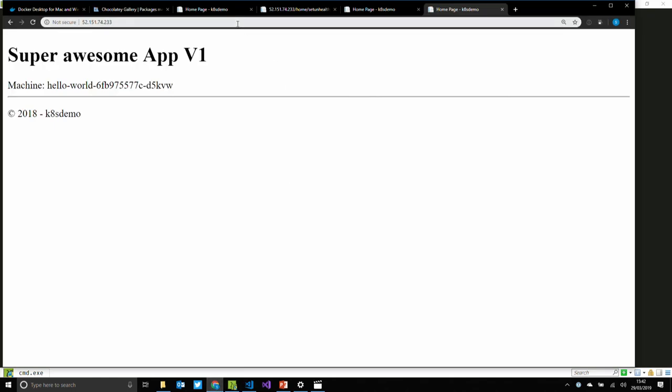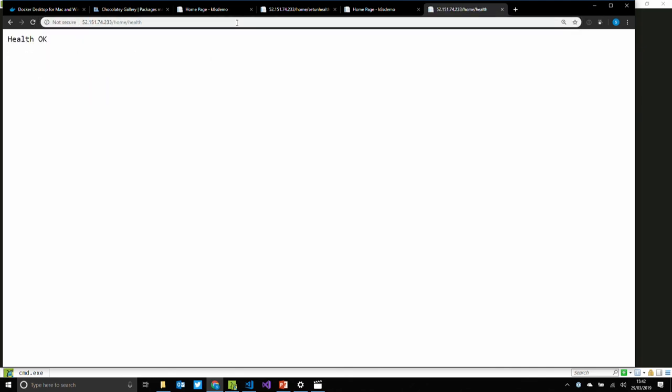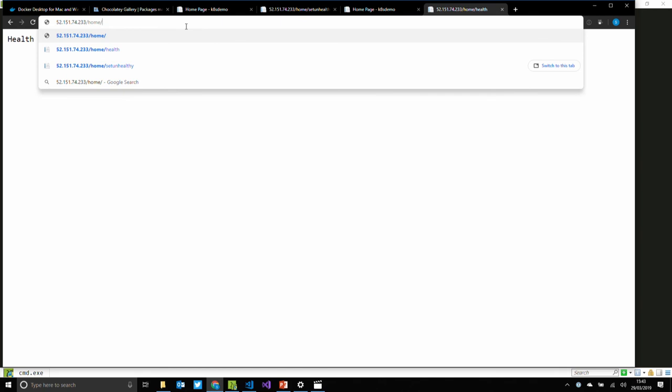So I showed you that endpoint I specified, /home/health. And you can see it's just sending back an OK 200. I've put a text message on there, but that doesn't really matter. So in my applications, I never have any bugs. They're just features that I haven't documented.